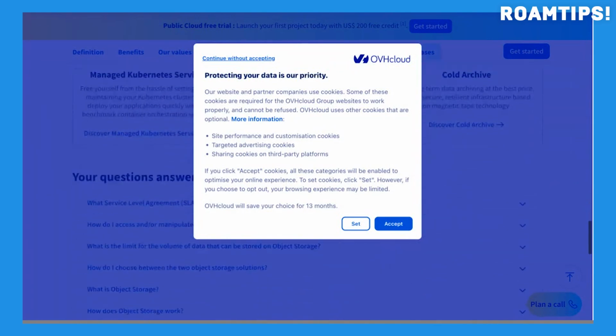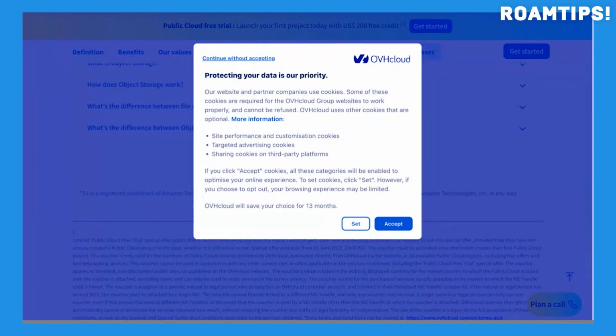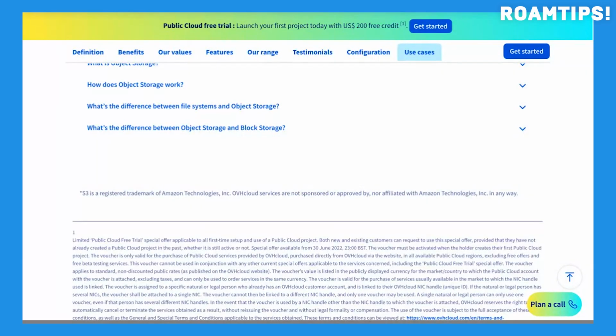Remember, this is my personal experience using OVHcloud object storage, so your mileage may vary. OVHcloud offers a robust and scalable object storage solution, perfect for storing large amounts of data like backups, archives, and media files. This overview will explore key features and benefits of this service, based on my own hands-on experience.